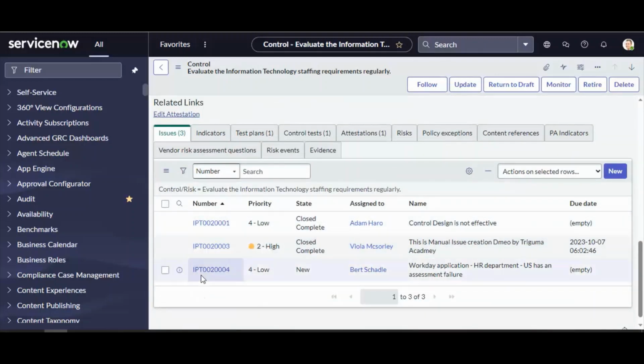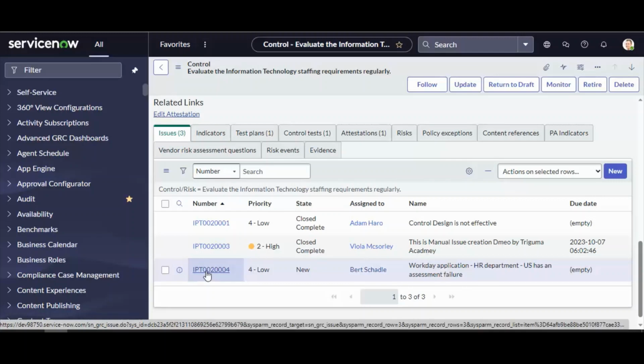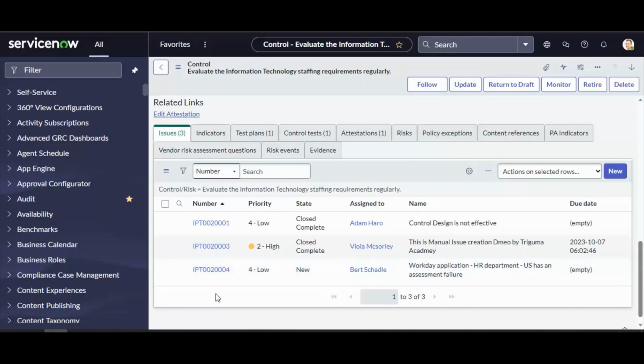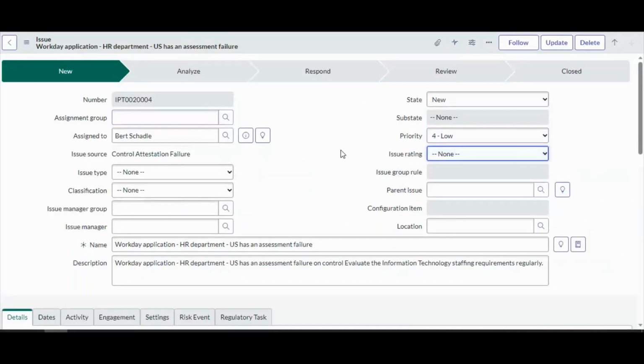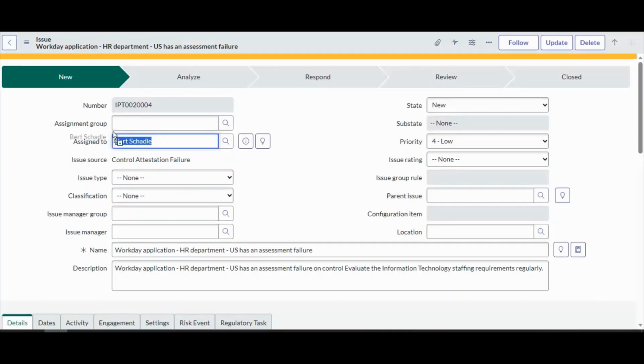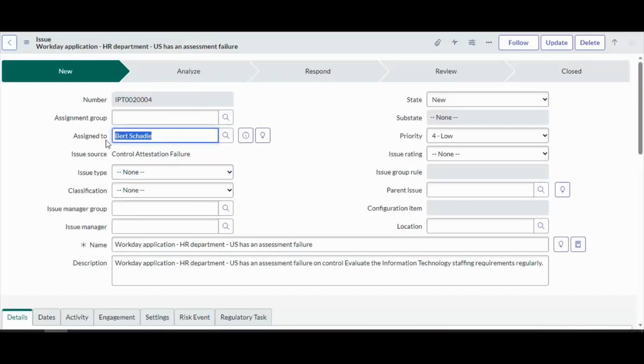You can see this is the issue, IPT 002004, it is automatically created. I didn't create it. Okay, this issue is automatically created and assigned to the birth. Why is this issue assigned to birth? Because he is the control owner, that's why the issue is assigned to this person.